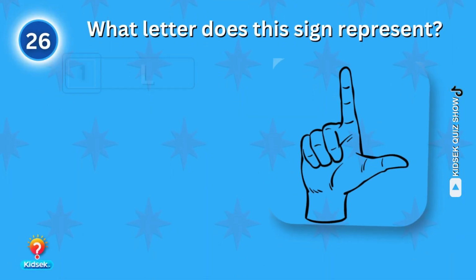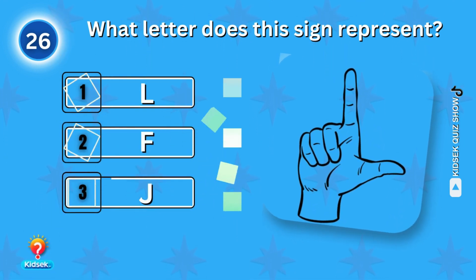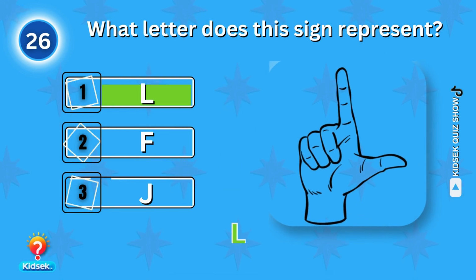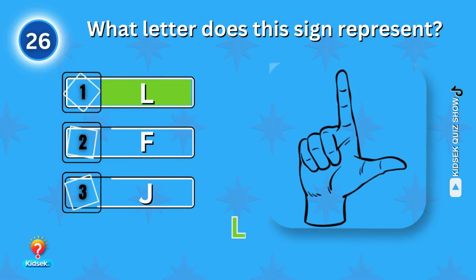Let's guess this one. L, F or J? Absolutely right. It's the shape of L.